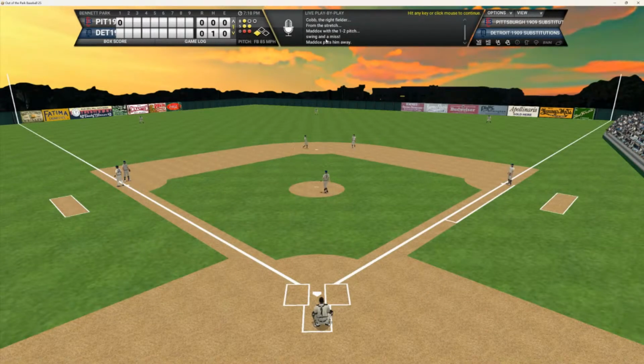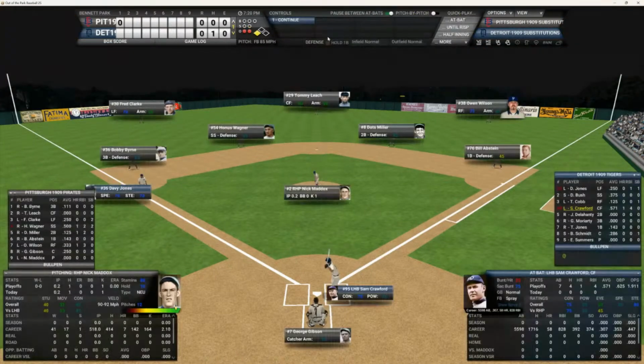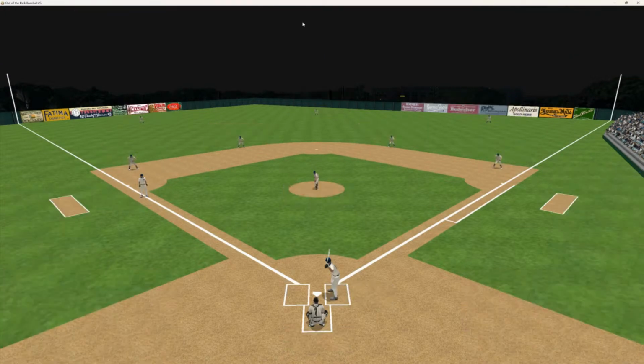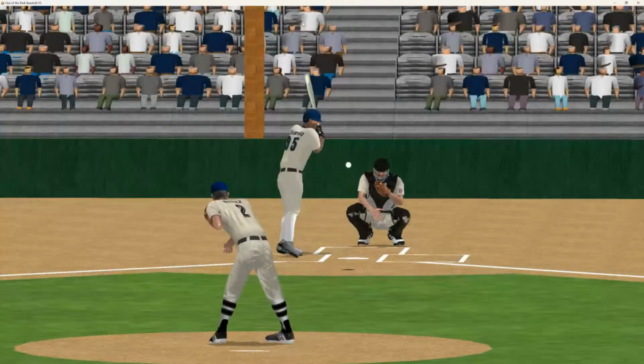Nick now has 2 outs and a runner down at third and could get out of this inning with nobody scoring. And now you've got Sam Crawford up. Crawford's batting .571. He's 4 for 7 with a homer and 4 RBIs. He's been trying to carry these Tigers. So he can get a hit here and drive in the first run of the ball game.